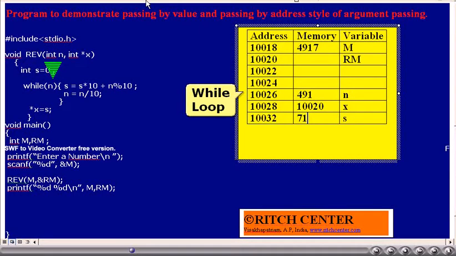Again, while condition is tested. While n is 491, thus it is true. Thus, while block will be going to get executed once more. S value becomes 71. N is equal to n by 10 is evaluated, thus n value becomes 49. While n is 49, the condition is true, thus the while block will be executed once more. S value becomes 719. N is equal to n by 10 calculated, thus n value becomes 4.